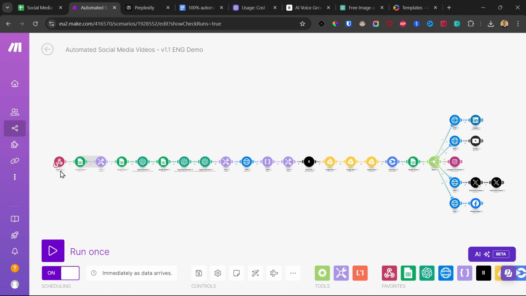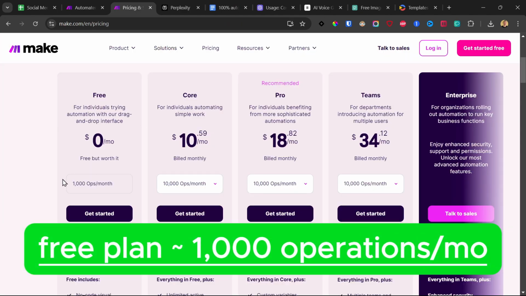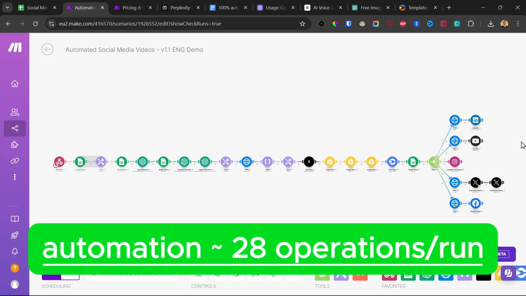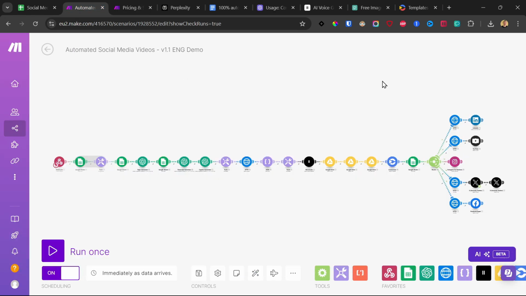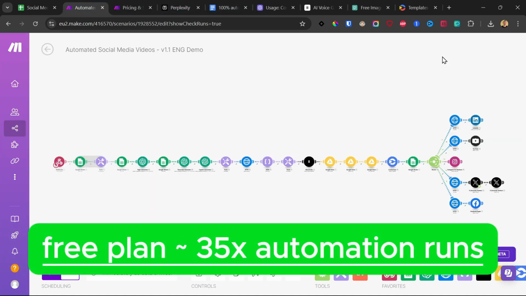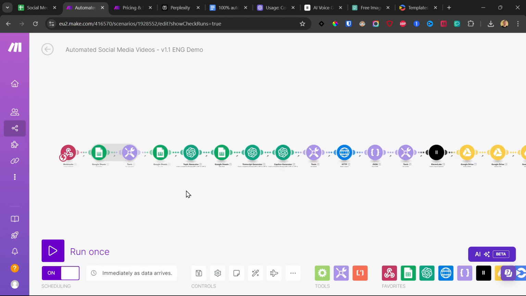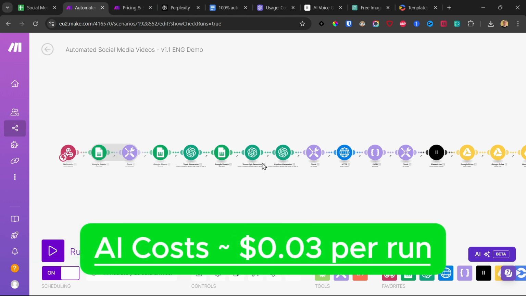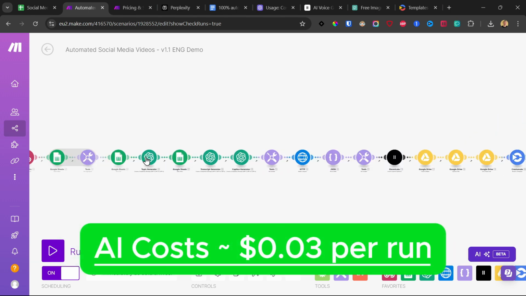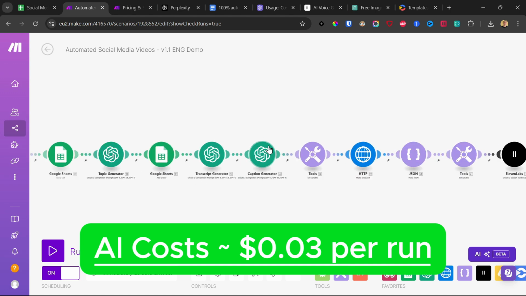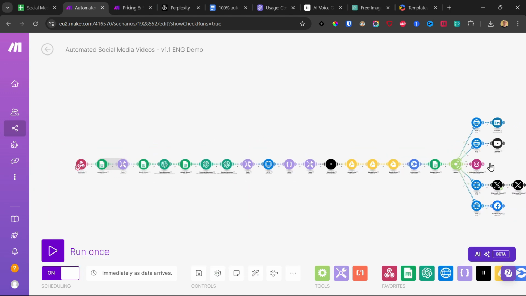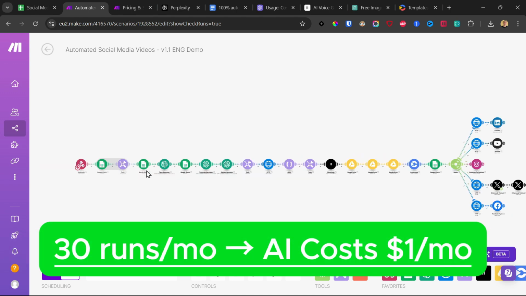Now let's look at what it costs to run this automation. On Make's free plan, you get 1,000 operations per month. To run this automation takes us 28 operations. This means on the free Make plan, we can run this automation 35 times, so we can use Make for free. To use artificial intelligence in our automation costs us around 3 cents per entire run. This includes generating the topic, generating a transcript, and generating the captions. So if you would run it 30 times per month, this would amount to around $1 per month to cover all the costs associated with AI.